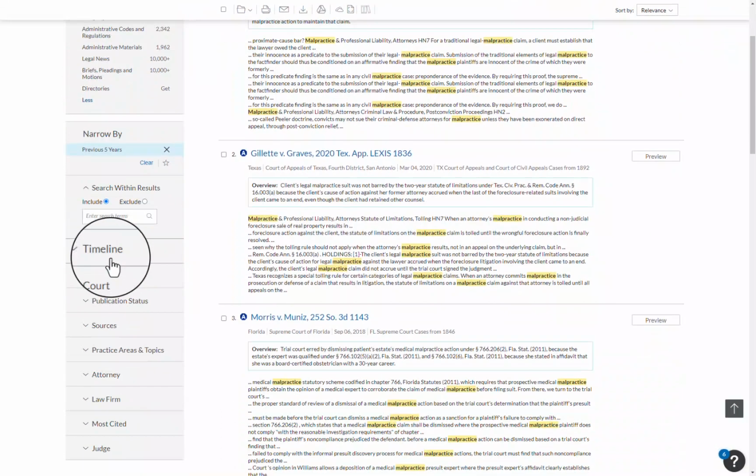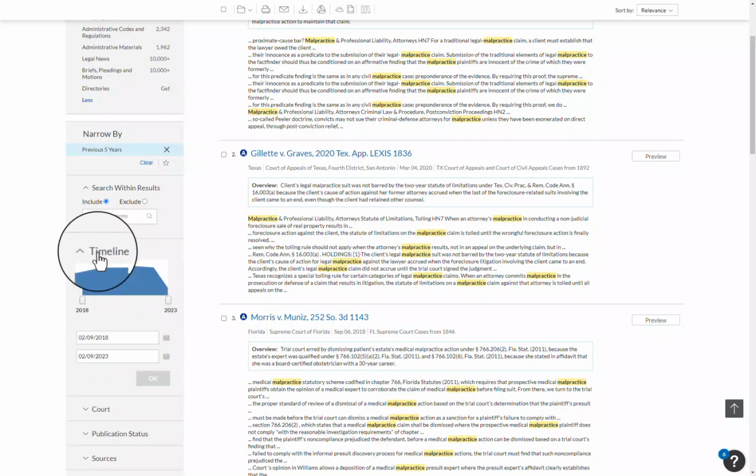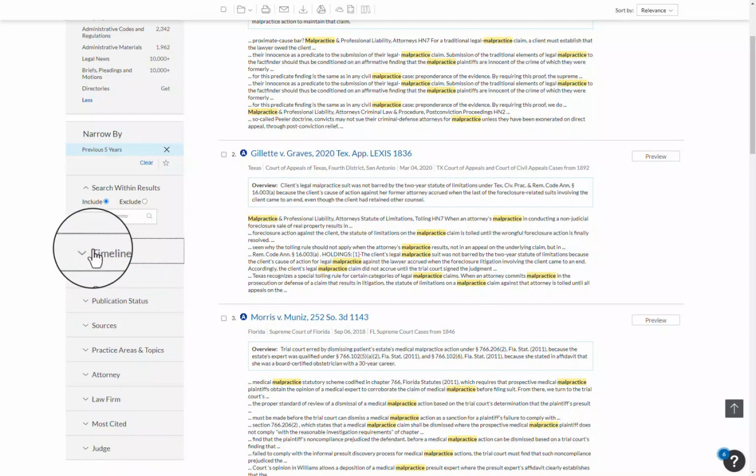If I want to change this time, I can select the timeline option, and I can increase or decrease this range as I see fit. But like I said, I'm going to go ahead and leave this alone for now. And if we need to, we can limit it later.